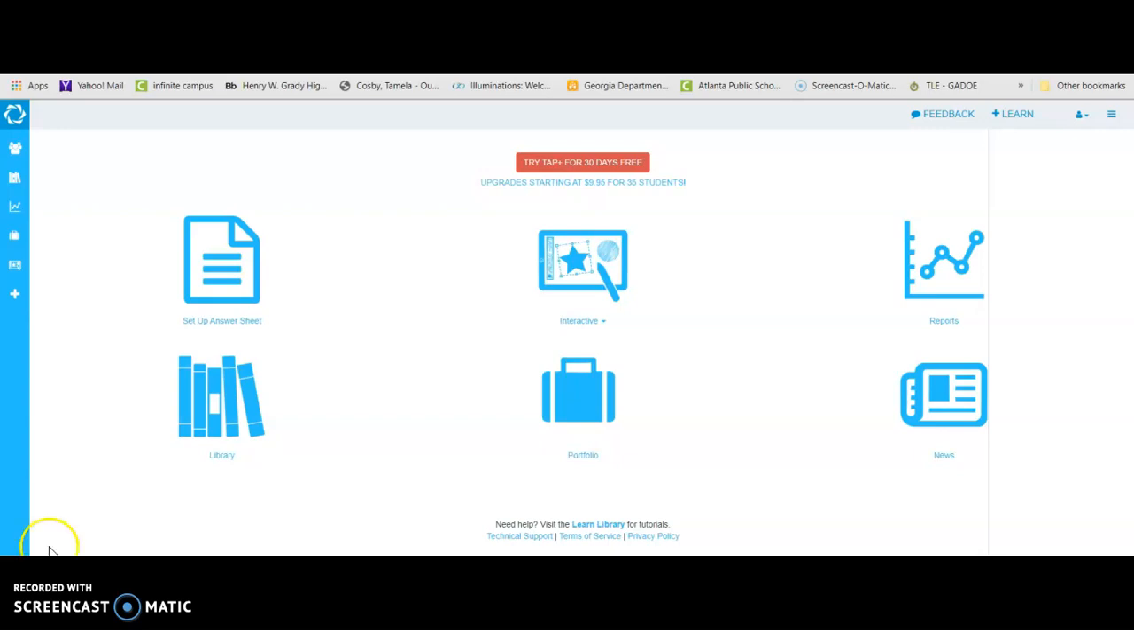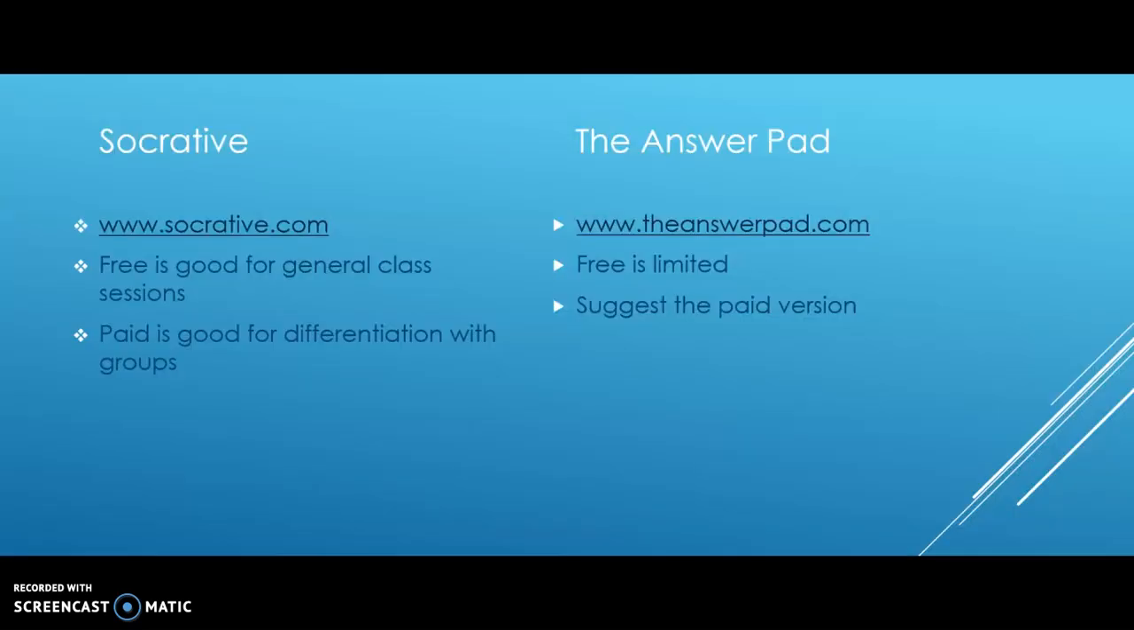Like I said, I would go to the TAP Plus, which will be $9.95 for 35 students and $19.95 for 200 licenses, which you can share with another teacher if you like. So there you have it, Socrative and the answer pad. Go to www.socrative.com or theanswerpad.com and you can go ahead and preview these different websites.